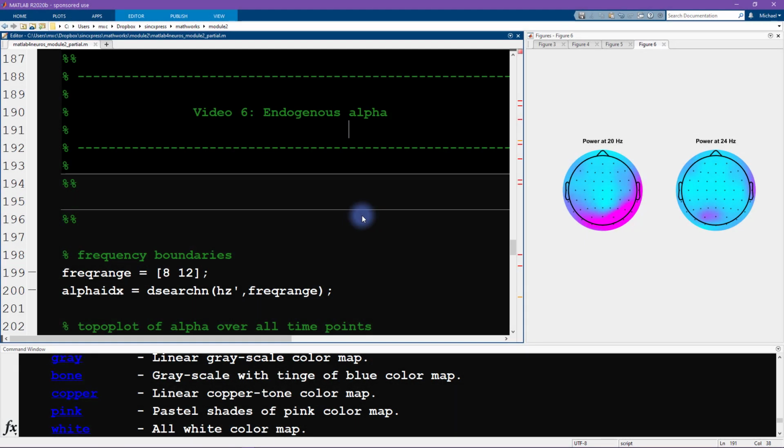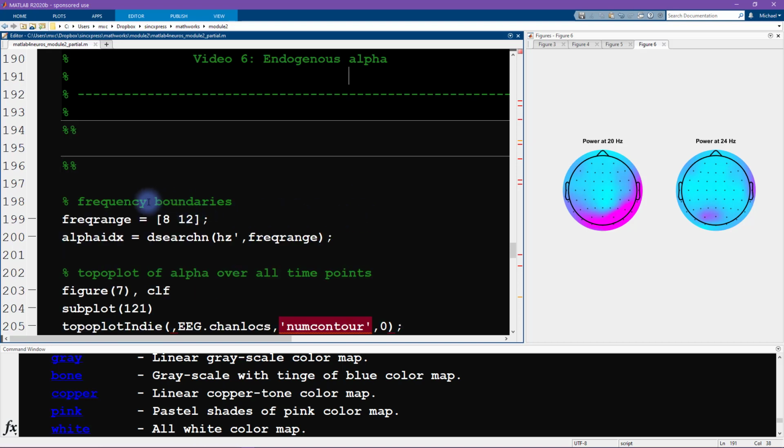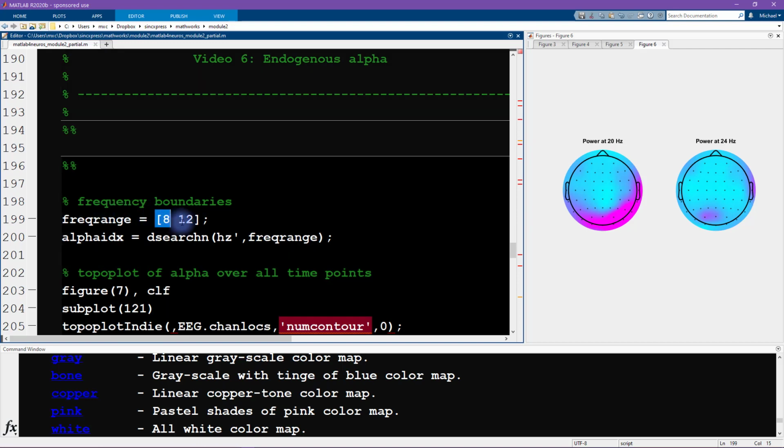Computing alpha power for the entire trial period is actually already done. We've already extracted the power over all the frequencies from the entire trial period. So all we need to do is extract the specific dynamics for the alpha range. What I do here is define the frequency range for alpha, which is standard to go from 8 hertz to 12 hertz. And you can see I'm using this function dsearchn just like in the previous video.